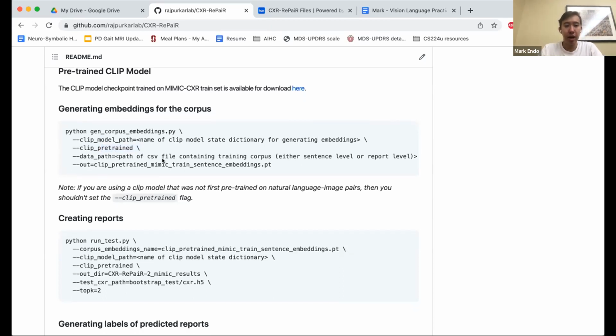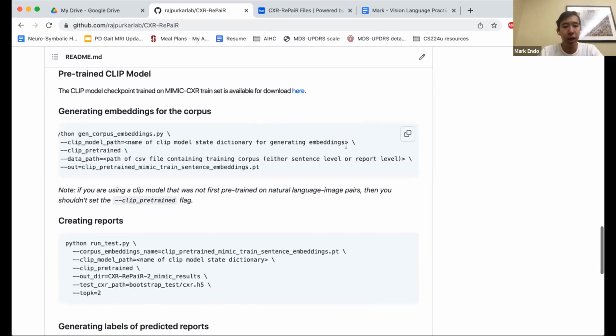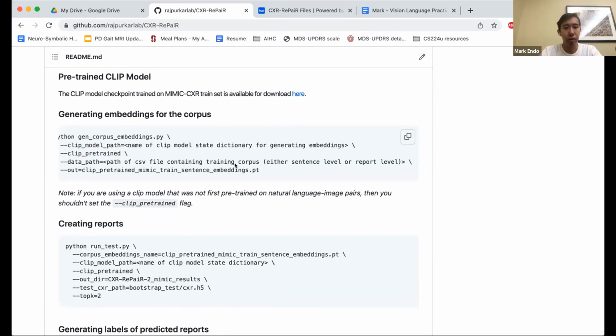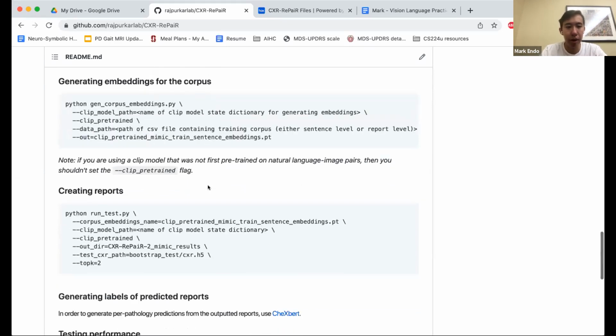And then the data path. So this is the CSV file containing our training corpus, either at the sentence level or report level. So either all of the train corpus sentences or all the train corpus reports, which would have been gotten from the data processing part. So we have a path for that already done in the workspace. And then this is just where we're going to be saving our embeddings.